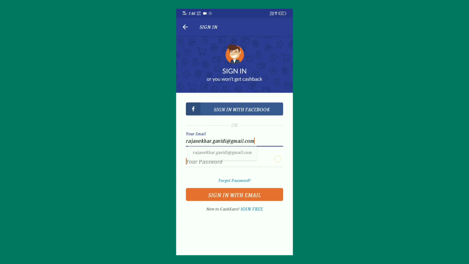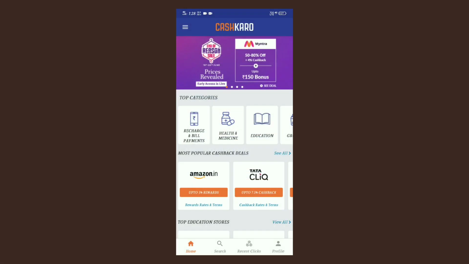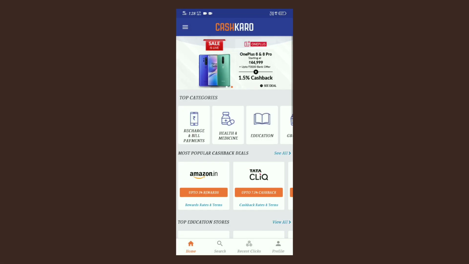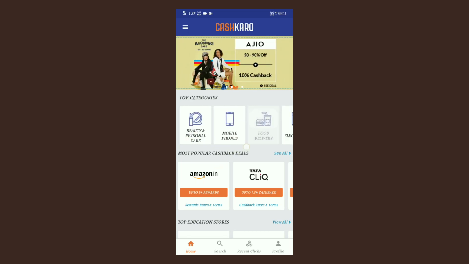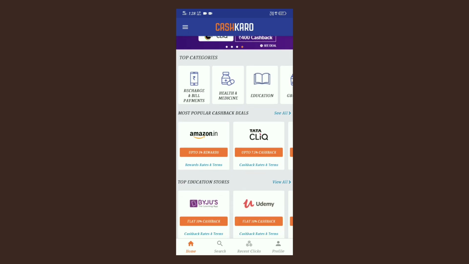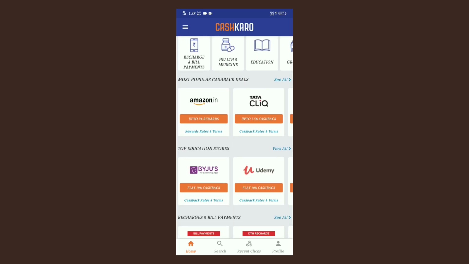And see, after signing in with mail, now see what will happen and how to use the Cash Karo app after sign in. Now this is the page of Cash Karo, and these are the categories for you, and this is the most popular cashback deals.